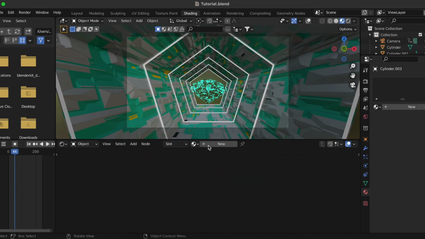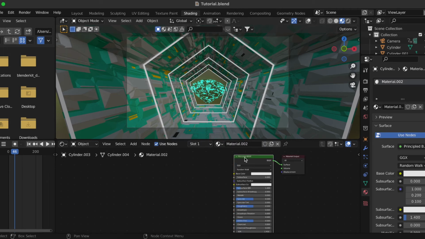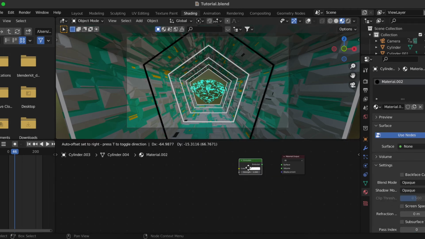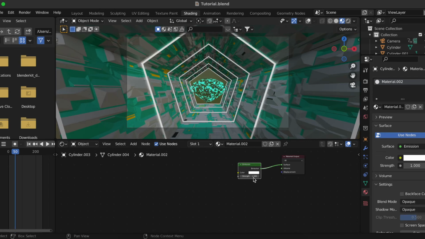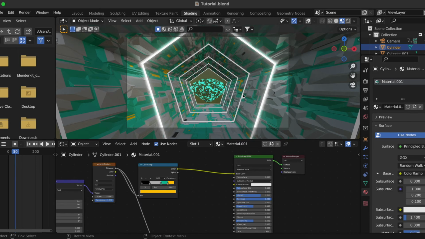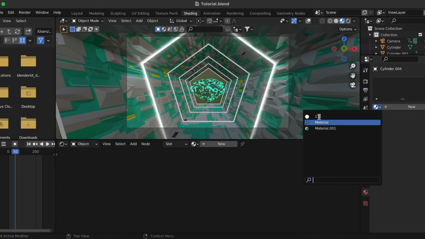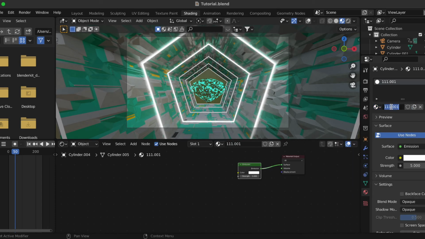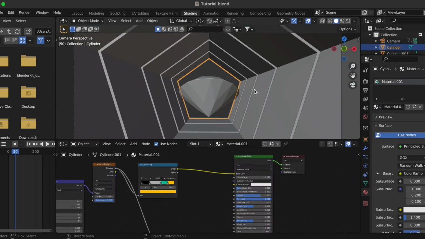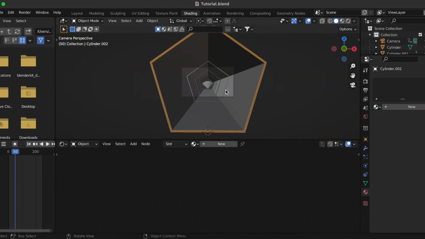Now select the second light in the row and give it a material. Delete the Principled shader and add an Emission shader. Set the strength to 5 and name the material 111. Now select the third light and give it that material. Hit the duplicate button and name the material 222. Now repeat this process for the rest of the lights.